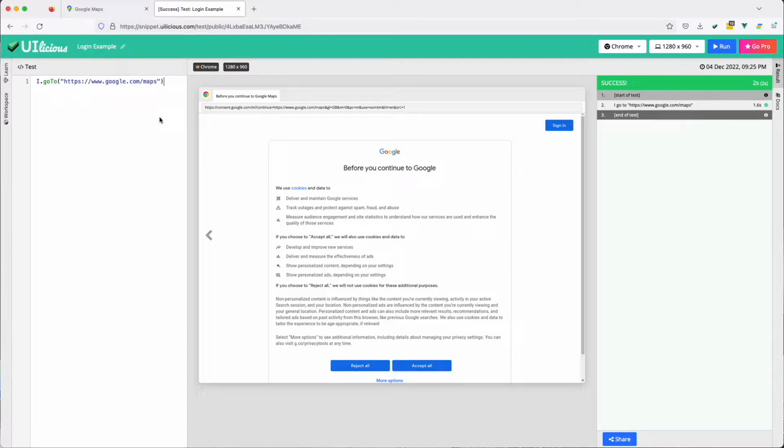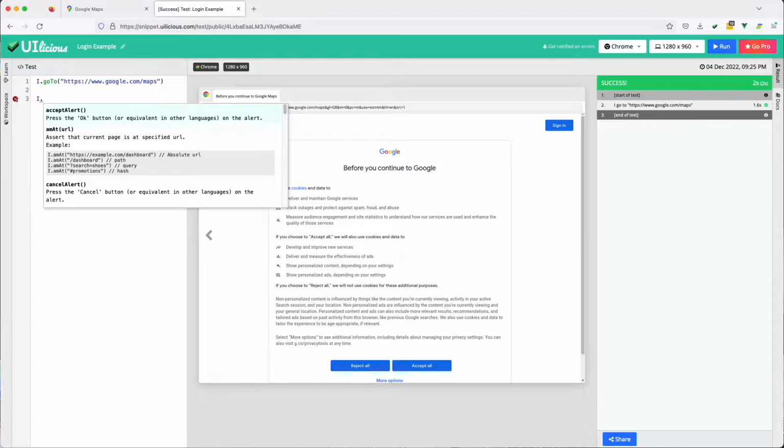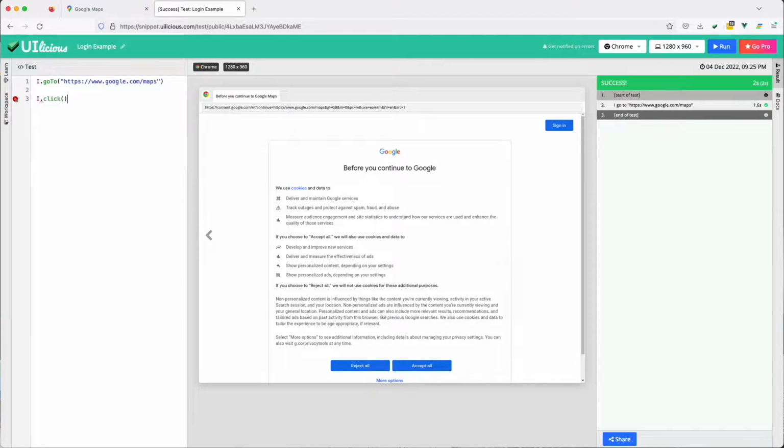Okay, so now we see the cookie banner. Then we have to click on the Accept All button first before we can start using Google Maps. Let's do that.